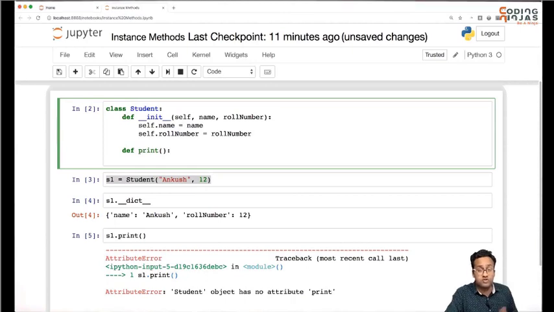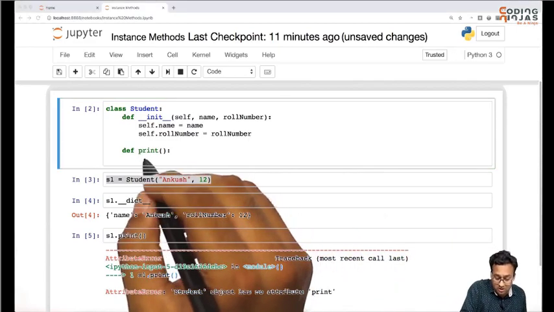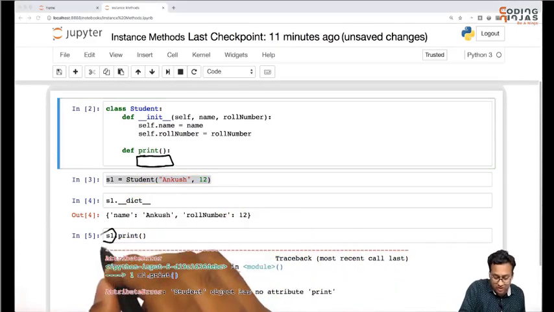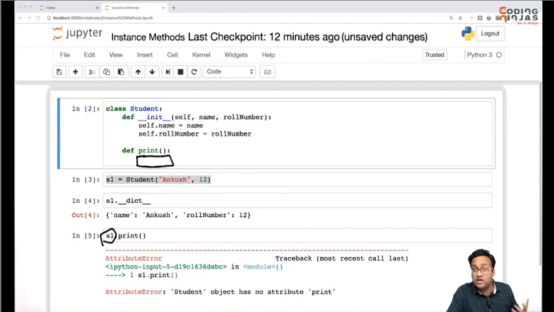What I want to do is print this required data. Now the catch is, you don't have access to this s1 in this function. So how do you get the name? How do you get the roll number to print? I want to have access to name and roll number here so that I can print it out.